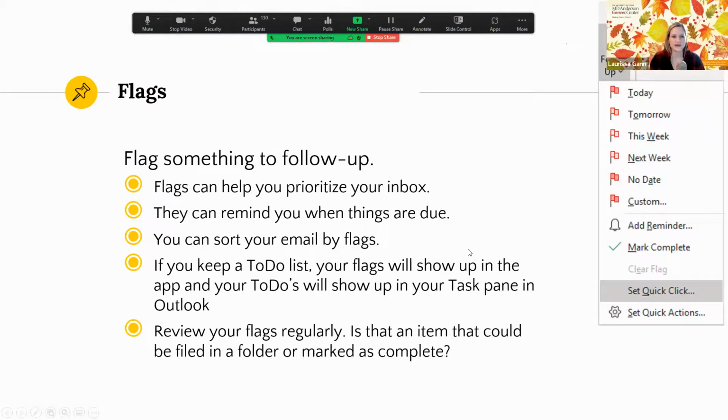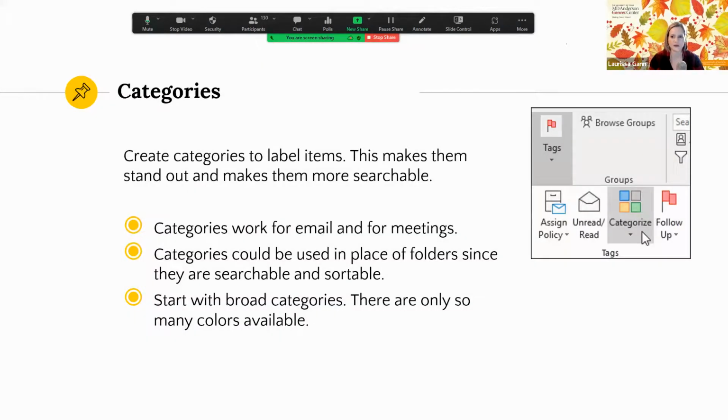I just know my flags get out of hand sometimes, so I have to go through them and make sure I'm clearing them regularly. The other thing you can do is create categories to label items. So this makes them stand out. It makes them more searchable. Remember that categories can work for email and for meetings. They can be used in place of folders since they're searchable, and you can use the sort tool.